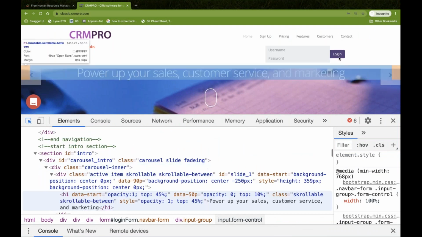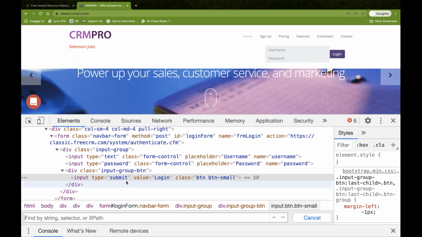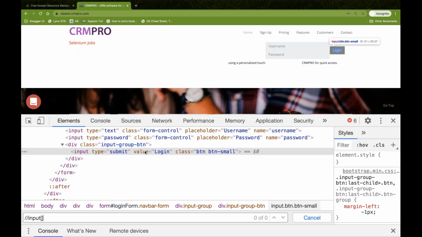Then this login button. See, it doesn't have any ID or any name. So can I use XPath over here? Right, I can use XPath. So how to create the XPath? It's simple. I'll write double slash input, and I say value equal to login. So I simply say @value is equal to Login over here.